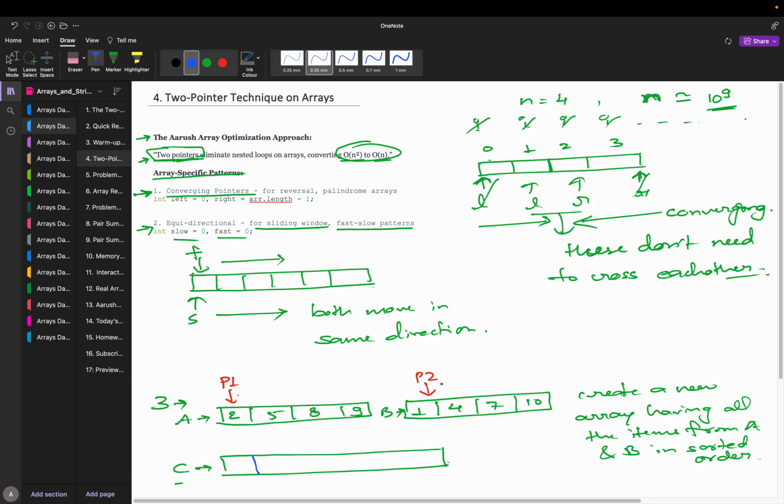So you just need to compare these two items, which one is smaller. One is smaller, so you will put it here. Because one is smaller, you have put it, and now you don't need to consider it. So you will move your pointer to here. Now you'll compare again pointer and pointer. Now which one has the smallest item? 2. So you will put 2 here and move your pointer here.